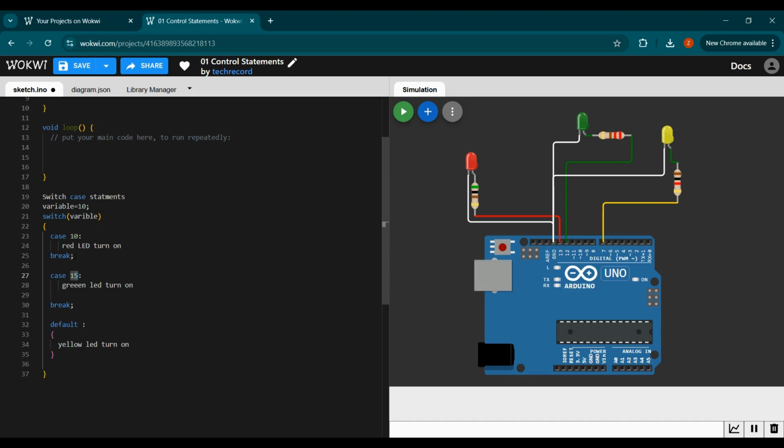Now the break statement is very important, because it actually tells the controller that when a break statement is reached, it will exit the switch statement. Let's say the variable value is 10: it will execute this statement and turn on the red LED, and then it will break, and the controller will leave all this piece of code without executing the rest, and will execute the lines of code that come after the switch statement.